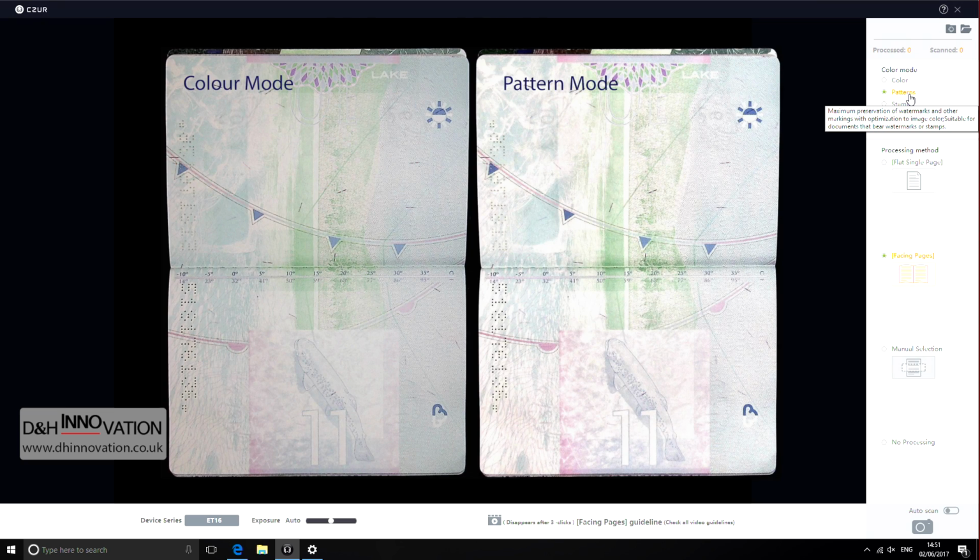Here is a comparison between a passport page scanned under the pattern mode and the color mode. As you can see here, under the pattern mode, the background patterns of the passport page are more visible.